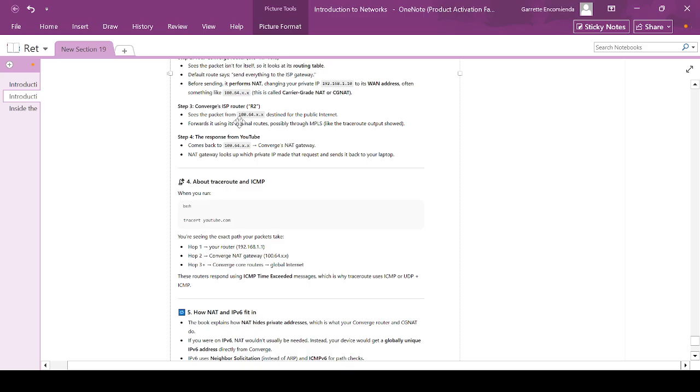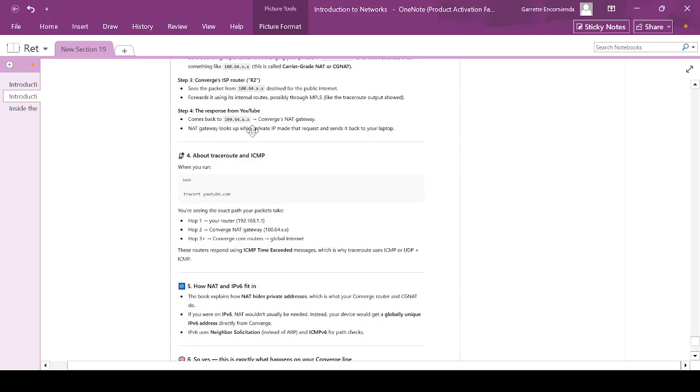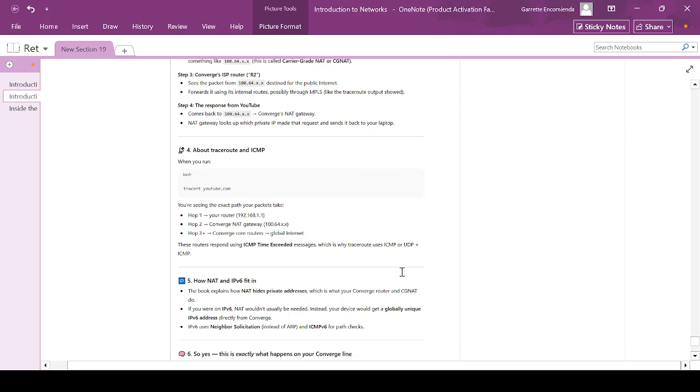Step 3. Converge ISP router R2. It sees the packet from 100.64.x.x destined for the public internet. It forwards it using internal routes, possibly through MPLS like the traceroute output showed. Step 4. The response from YouTube comes back to 100.64.x.x, the Converge NAT gateway. The NAT gateway looks up which private IP made that request and sends it back to your laptop.